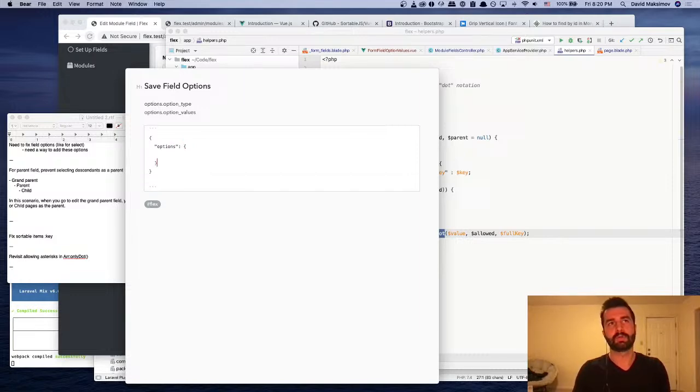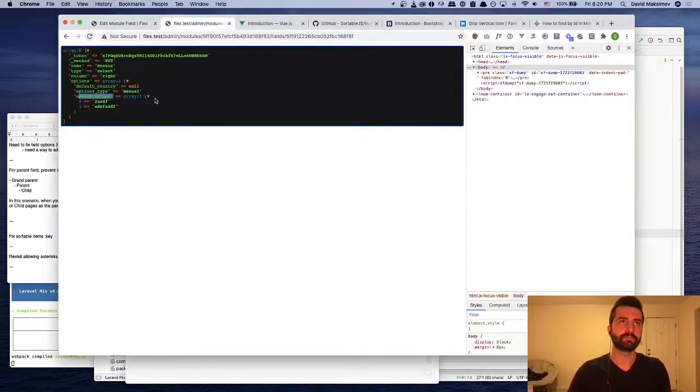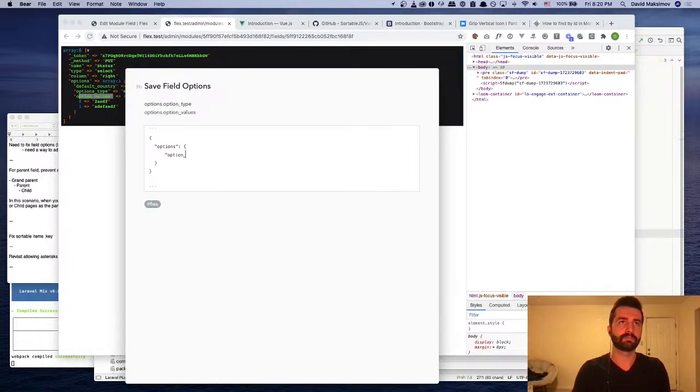Options. We have options type, manual, options value is an array. This is 1 and 2. So I'm thinking, yeah, and so the allowed options would be options dot options type and options dot values dot anything.